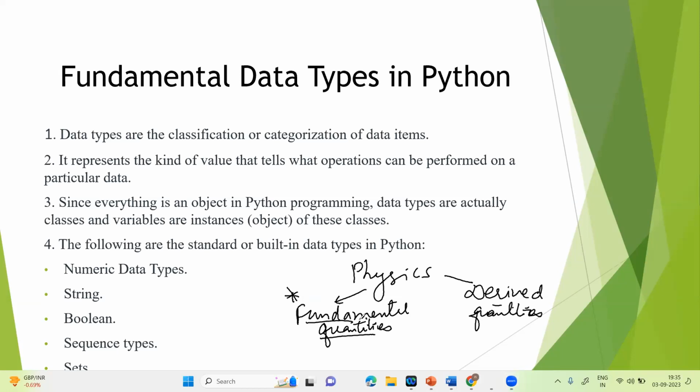So let me just clear your doubt here. Fundamental quantities are the quantities which cannot be derived from other quantities. For example, mass. You cannot derive mass from other quantities. Length, time. So these are the fundamental quantities, basic quantities. And a derived quantity, for example, is speed. Speed can be derived from length and time because it is distance upon time. And what is distance? It is length.